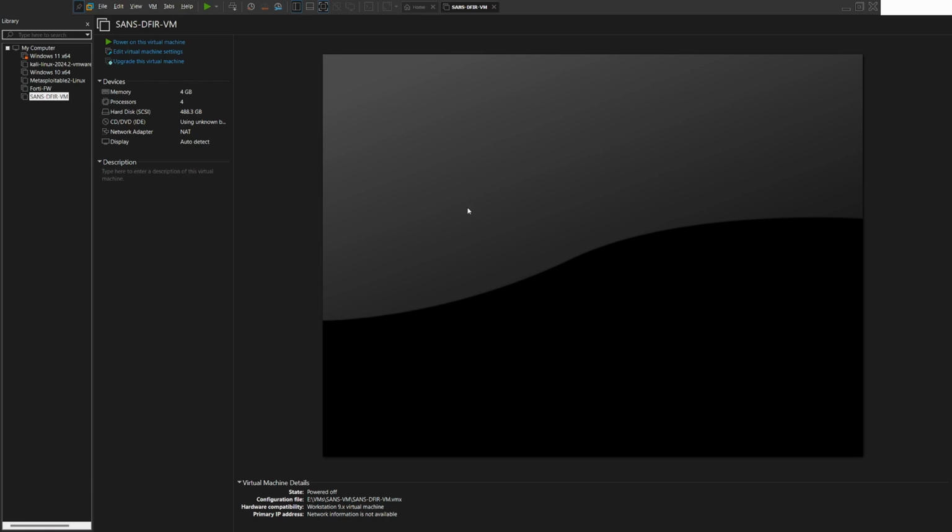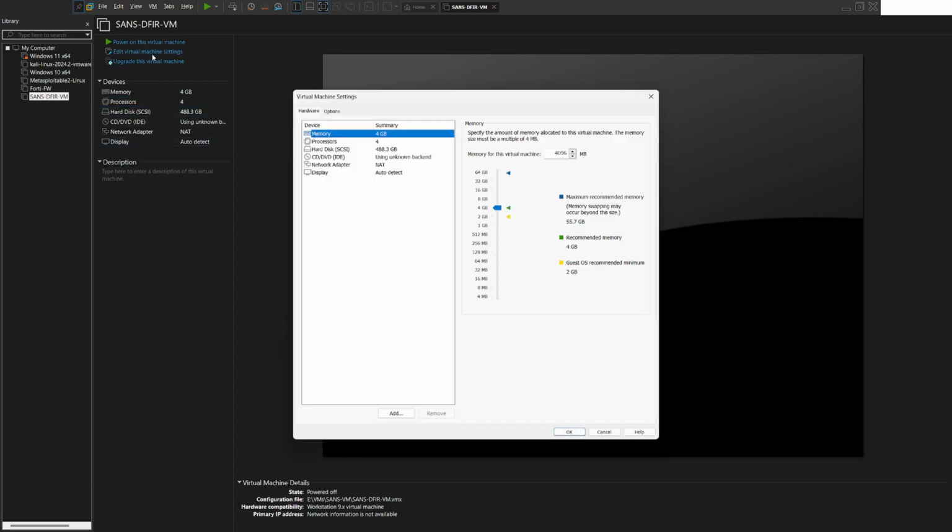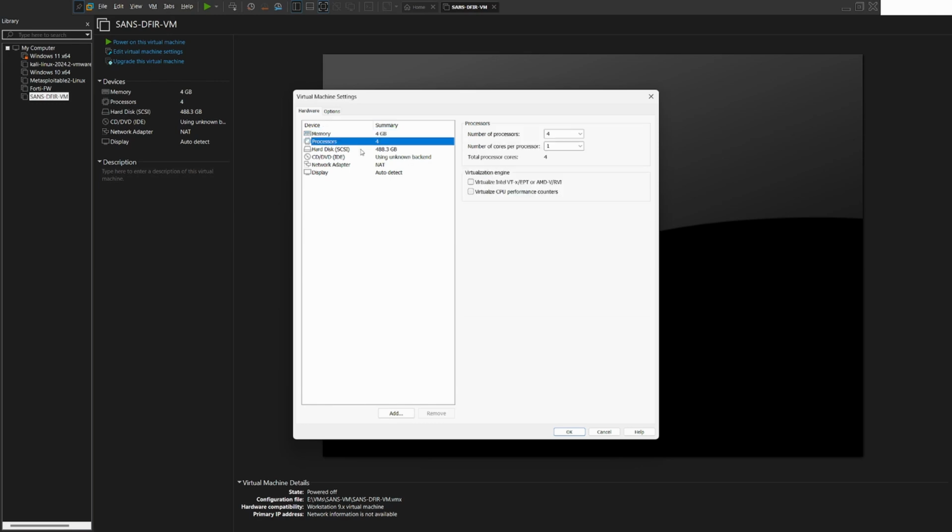Alright, as you can see now, the OVA file is imported into the VMware Workstation. You can see it has already allocated 4 GB memory in there and 4 processors, and this is the hard drive size. If you want to edit these features or this configuration in here, you can simply go and change it.